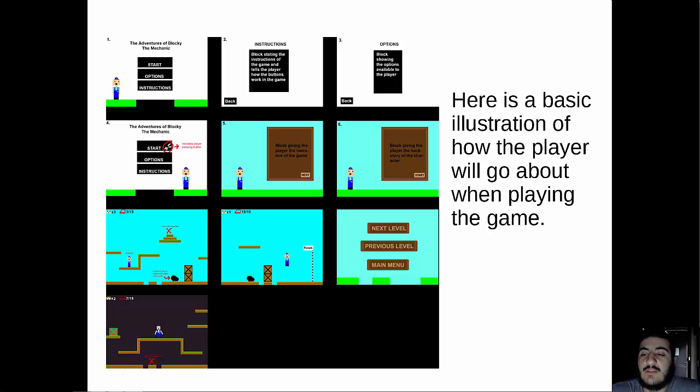So here is an illustration of how the player will go about when playing the game. In the first block we have the main menu with the start options and instructions. In the instructions there will be the rules of the game and the buttons which operate the game. The options tab will be the one which adjusts game volume and sound effect volumes.